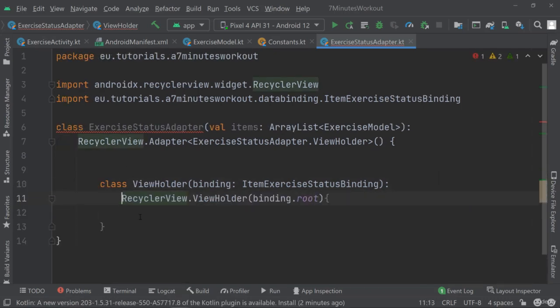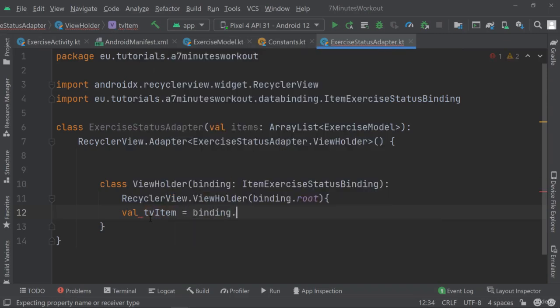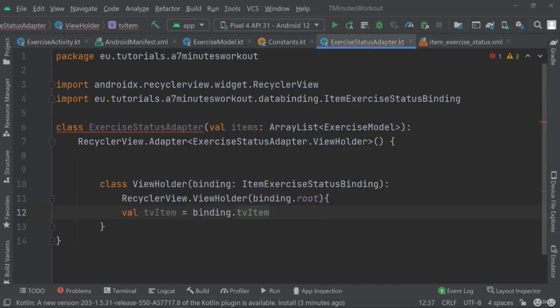Okay, so this is our view holder, how it's going to be in general, and now we can access its items. So for example, I can access the text view item to be binding.tvItem. So what is this tvItem? It's this individual item that we have here, of which we will have 12 because we have 12 exercises. But that's the whole point. If we had 15 exercises because we decide that we don't want to make it a 7-minute workout but a 9-minute workout app, then we could very easily just add additional items to it. Okay, and our code will still work. All right, so we have this val tvItem.